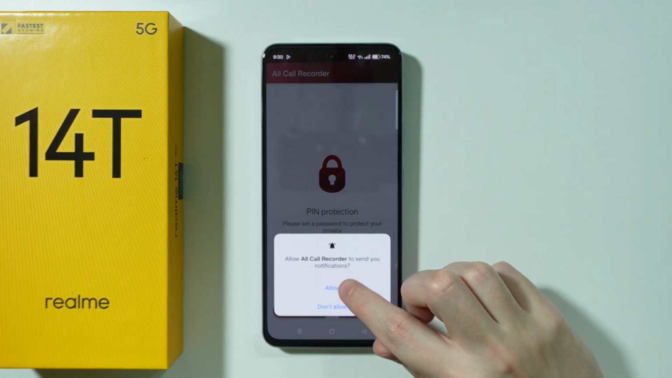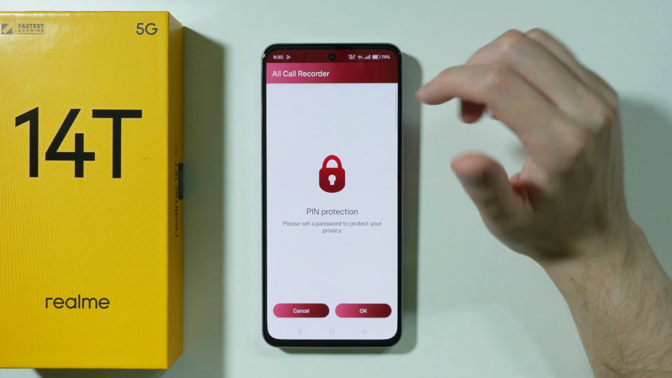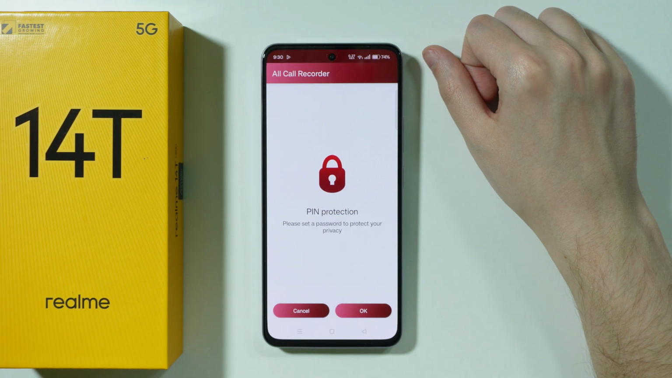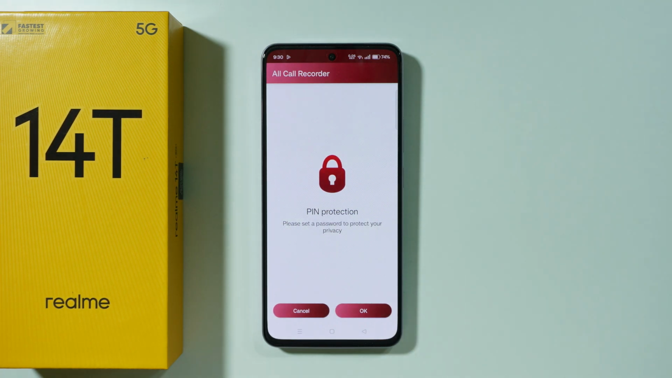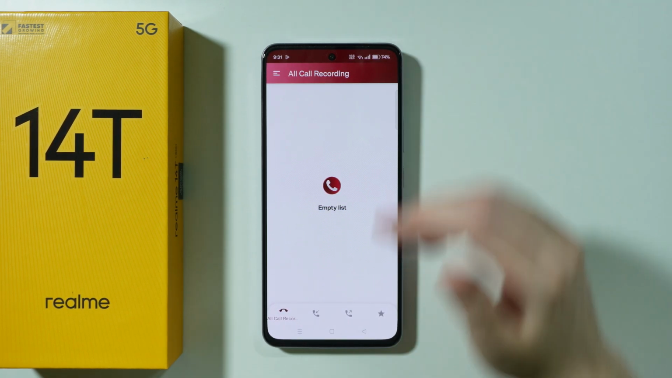Over here we can agree to let the app send us notifications, because if we have a call recorder recording our phone call, then you should be able to find the notification about it. Over here we have the option to set up the PIN protection, so if you want to, you can set up the password here. In my case, I'm just going to cancel. It is not really required to set it up.